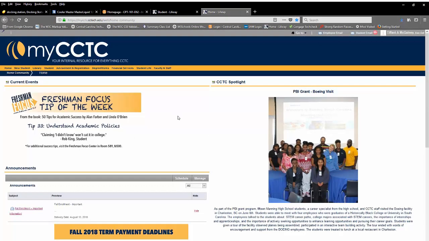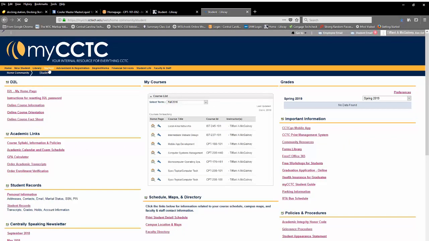After you log in to my CCTC, you will see the home page come up, and they have some information for you to read. But to get to D2L, you will have to go to the student tab up here at the top, and on the left hand side you should see a link that says D2L My Page. When you click on D2L My Page, it will take you to the D2L homepage.